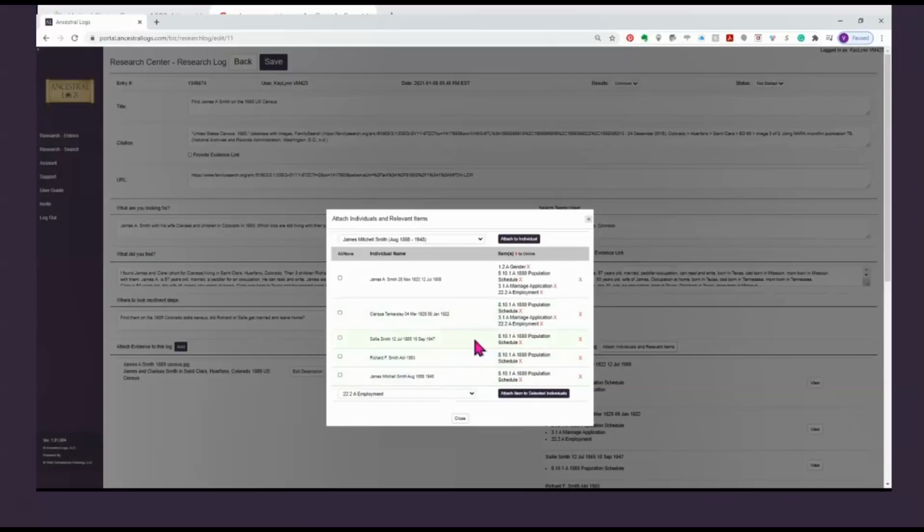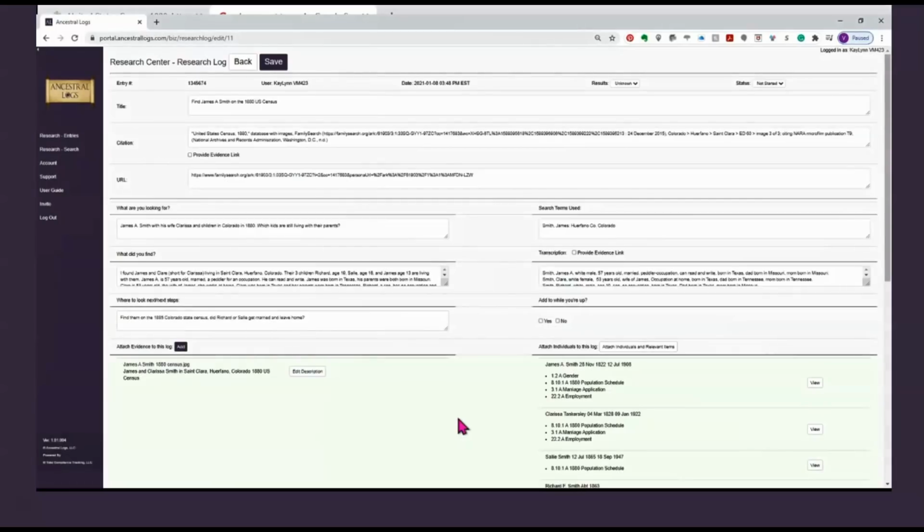So it automatically attaches this research log with that evidence and also to all of these individual information sections of these people. So it's like taking the document and making copies and putting it in each person's file folder, but this is easier. So everyone's all done all together.